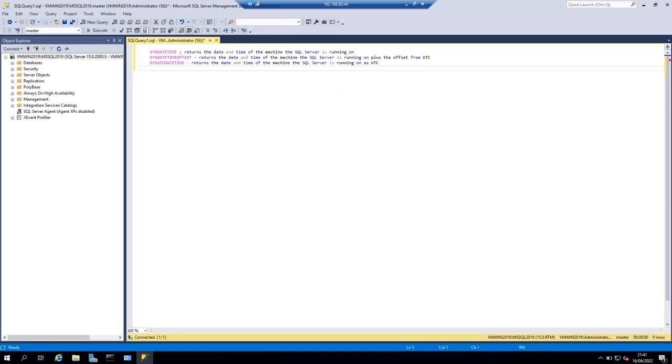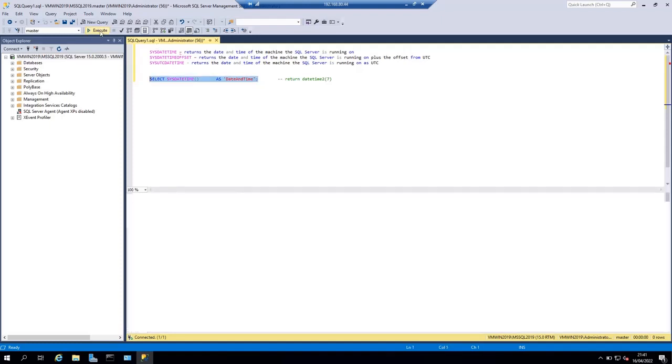Let's run some queries to test these functions. So if I run this query, select SYSDATETIME as date and time, let's see what this is going to return to us. As you can see, this returned the date and time of my machine with the precision of 7, because here after the seconds we have 7 decimals.